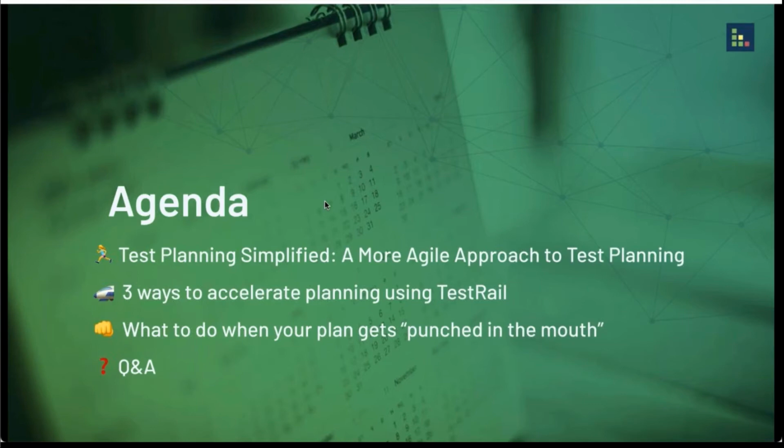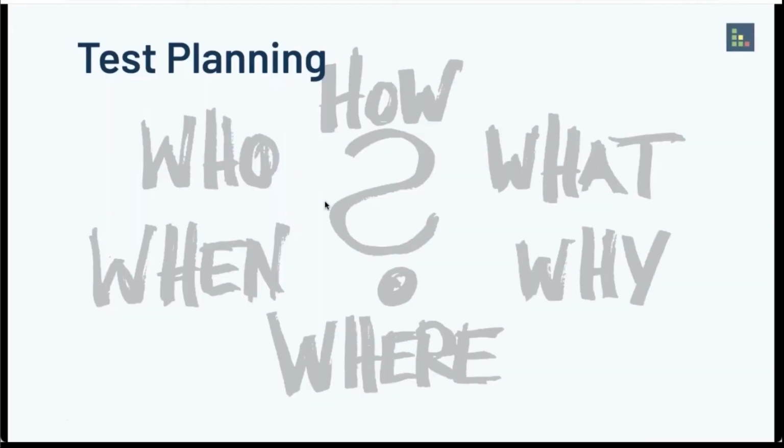And then the most important part, I think, of this webinar is what you do when your plan gets punched in the mouth. Mike Tyson is often quoted as saying, everybody's got a plan until they get punched in the mouth, right? So one of the key aspects to making your test planning more agile is trying to figure out what you do mid-sprint or mid-cycle so that you can keep moving ahead. Without further ado, let's jump into a recap of some of the principles behind a leaner approach to test planning.